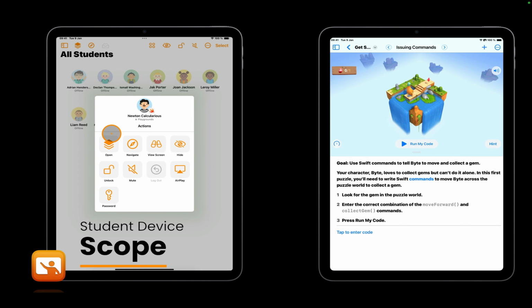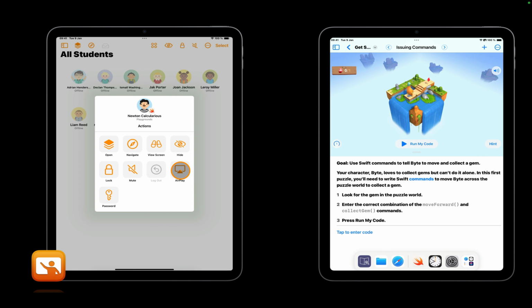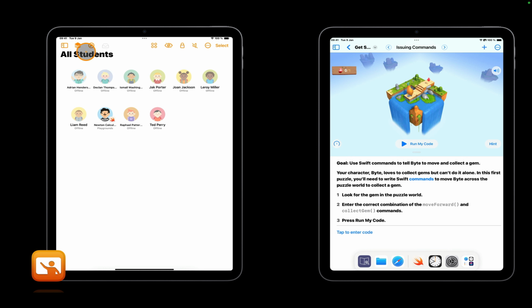Notice that it is possible to scope an individual's device, so I could unlock just Newton's device while all the other devices remain locked. While we're talking at the individual scope level, we also have the ability to AirPlay this student's device to a main display in the room. I also have the ability to change their password. It just requires that I log in with my managed Apple account. So there we have all the actions that are available in Apple Classroom.